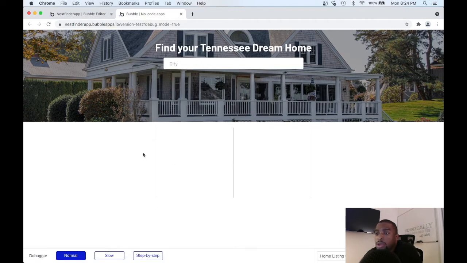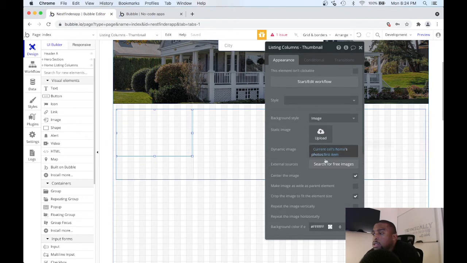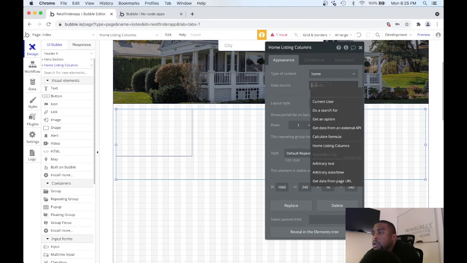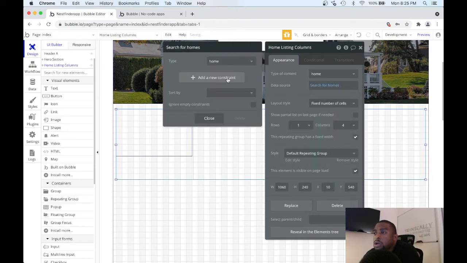All right, so you can see the grid there, but the image isn't appearing just yet. Why is that? Type of content. Let's do a search for home. So maybe that's it. So, data source.